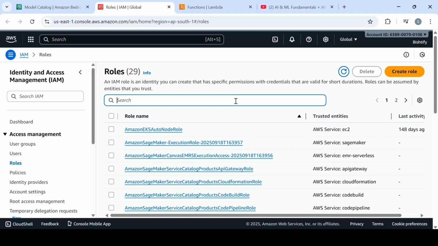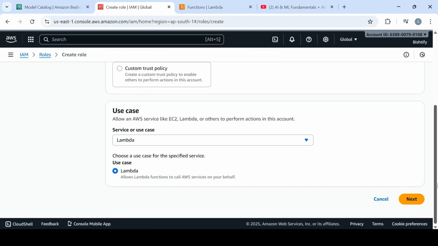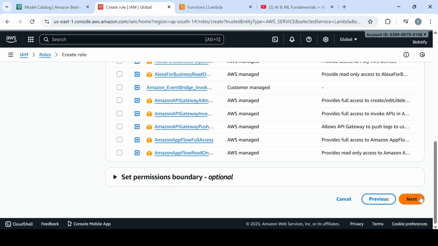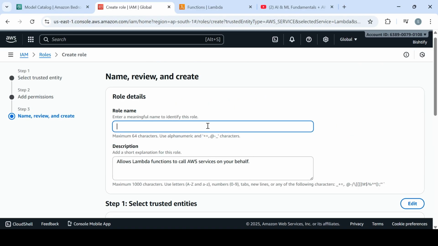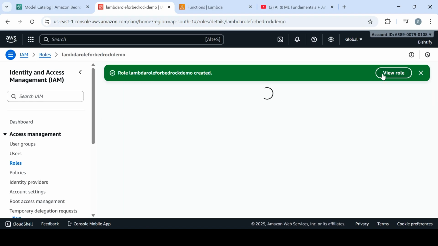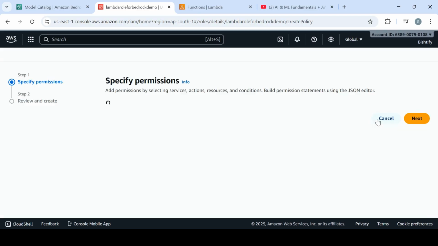So how does it work? Let me create a role. While creating the role, I'll choose the service as Lambda because I want this to be associated with Lambda. Here I will say next. I'm not going to choose anything because I'll create the inline policy, the customized policy I have. The role is Lambda role for Bedrock demo. Okay, a role is created. Now if I click view role, I do have add permissions, inline policy.